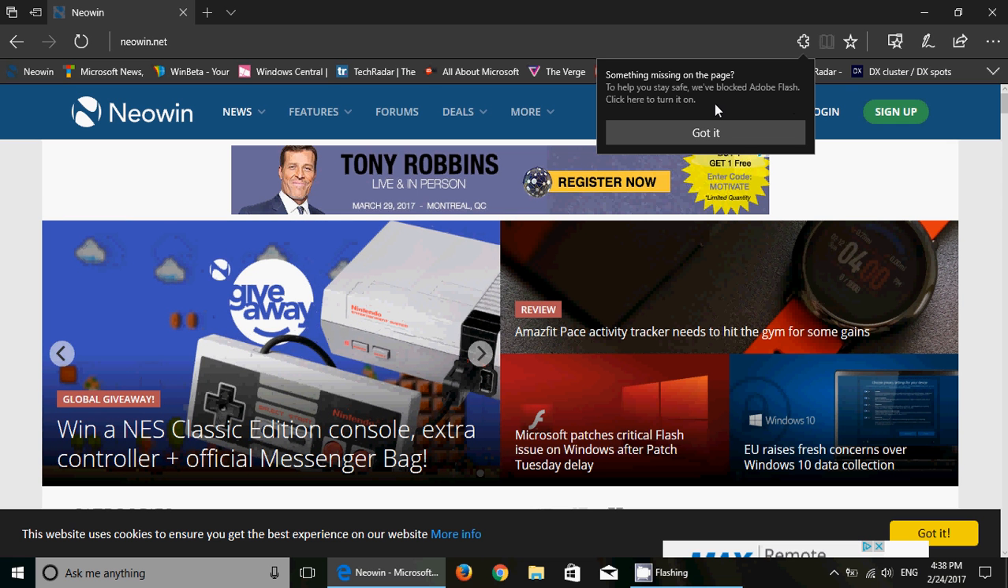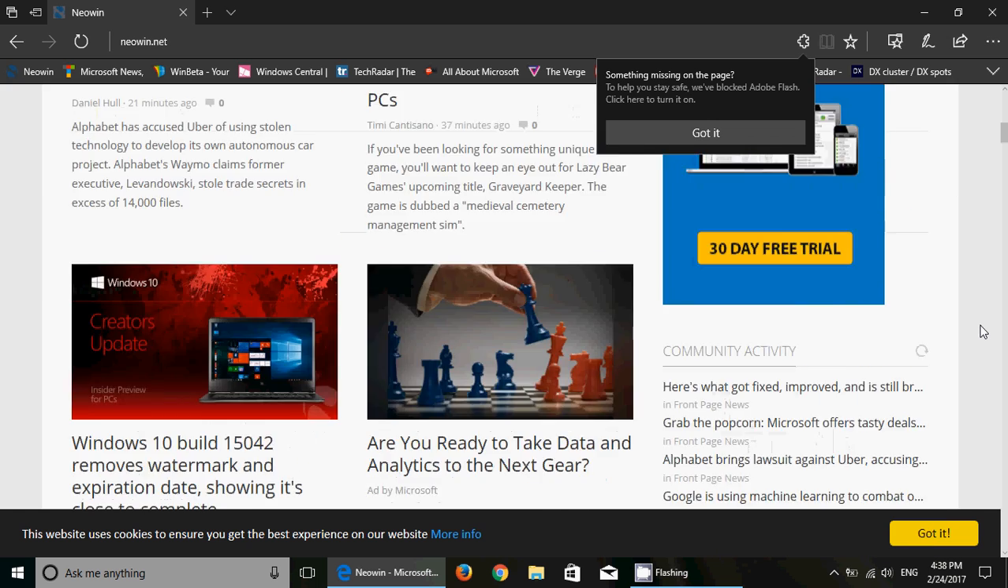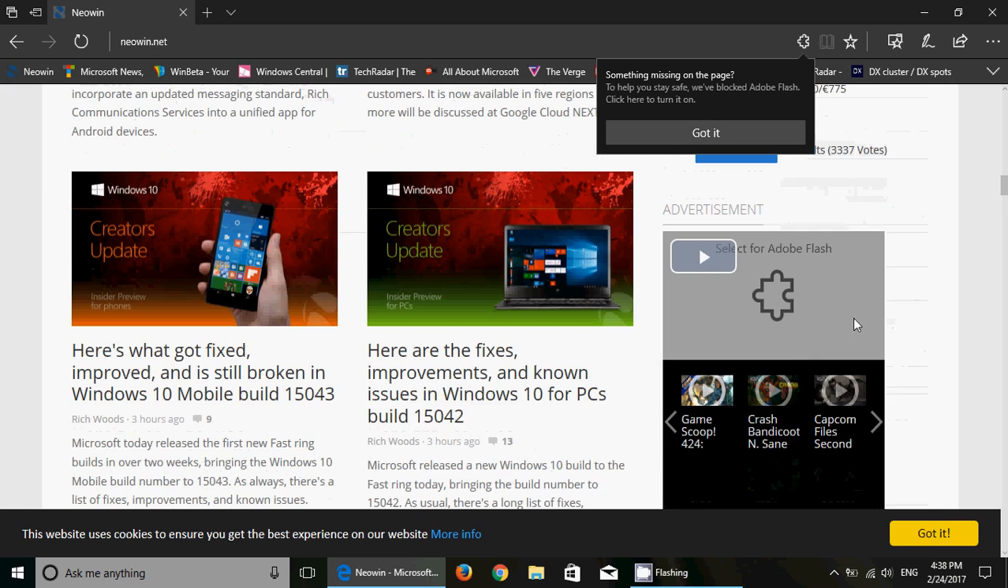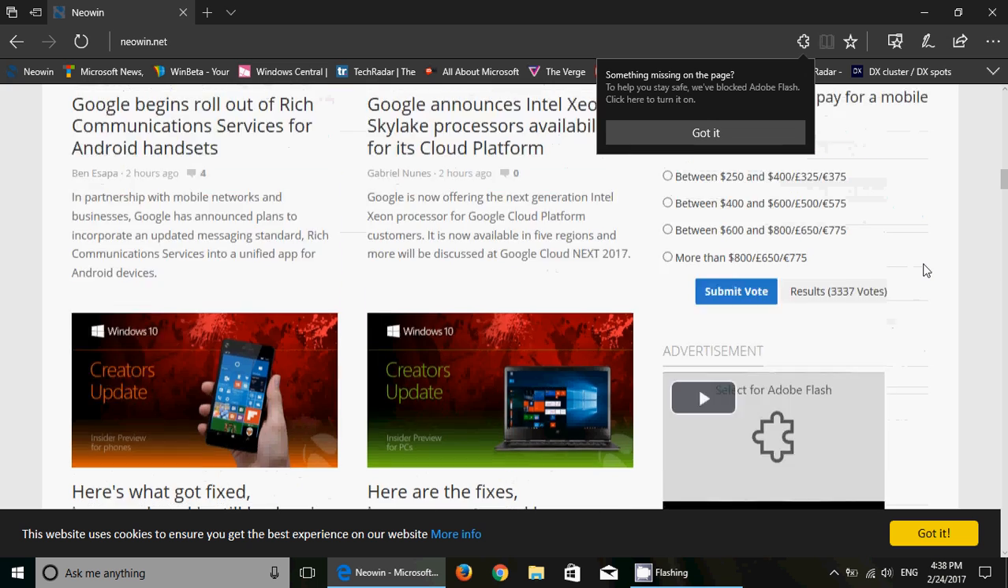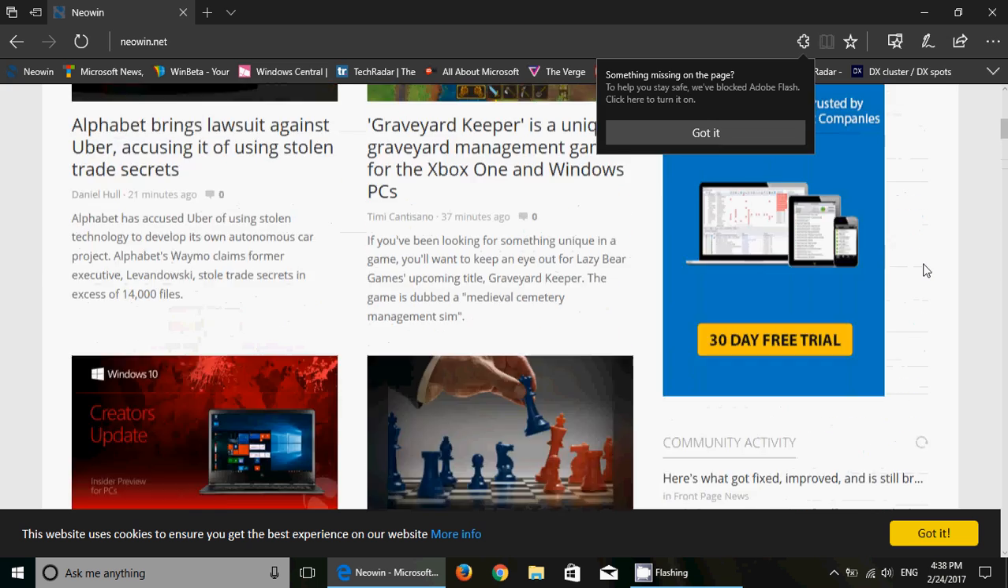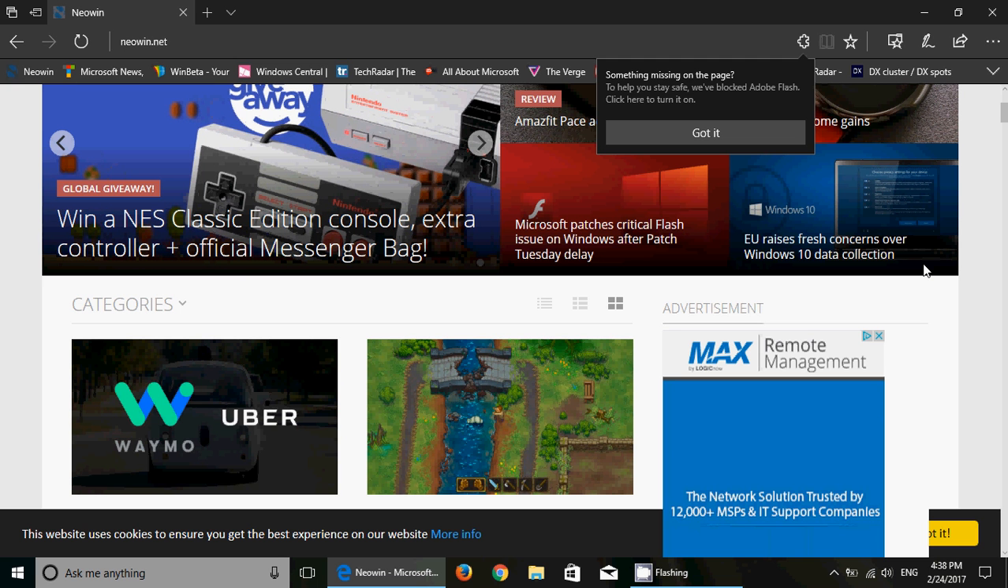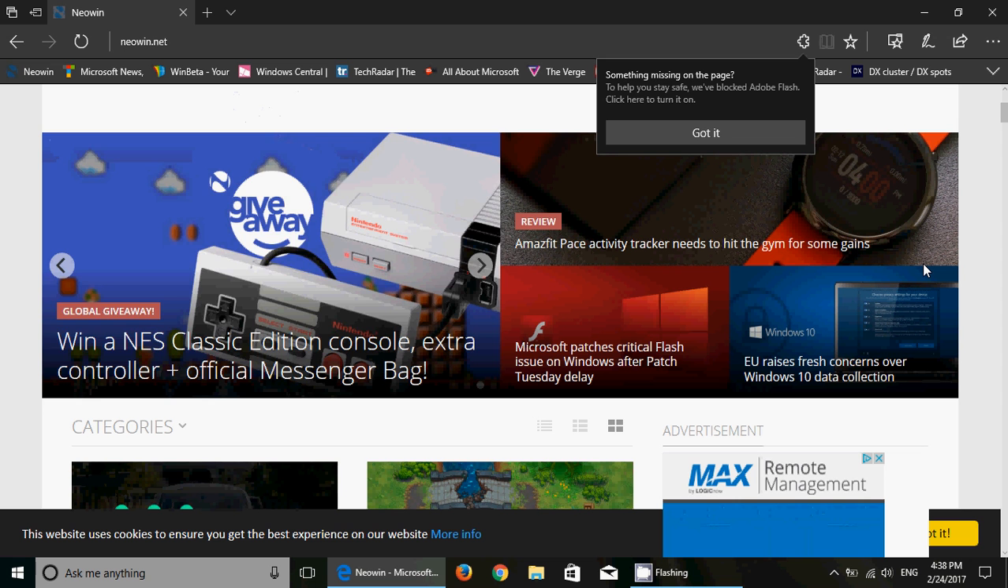So there's an indication that there's Flash that's been blocked, and it's probably somewhere on the page. There must be something. Here we go. Adobe Flash is missing to have this ad here, for example. So, of course, now it's really easy to understand. On the last build, you had the little puzzle piece, but you didn't have the pop-up that said, hey, we blocked some Flash content.